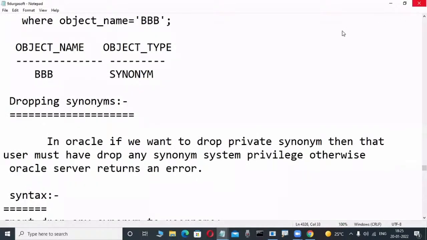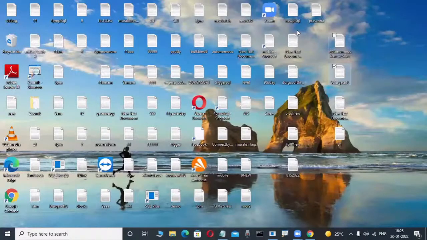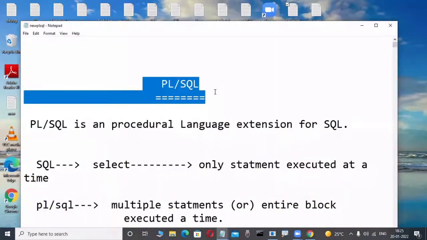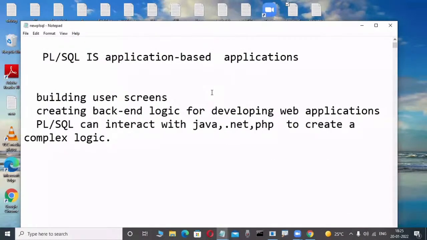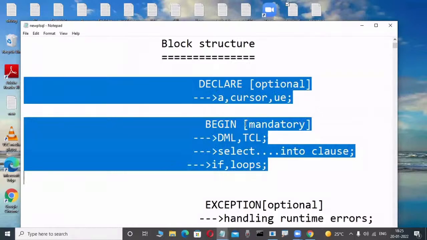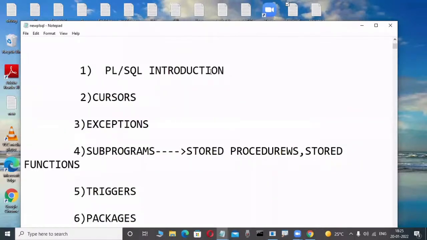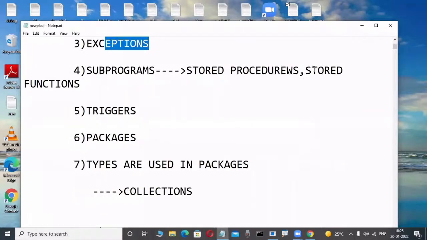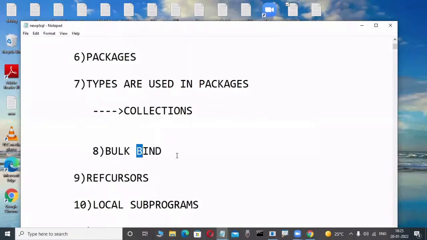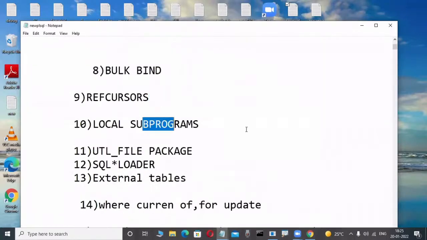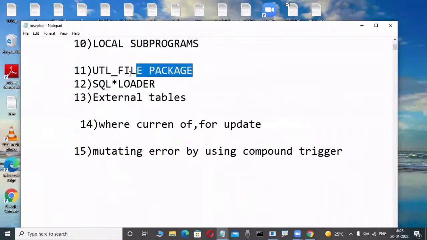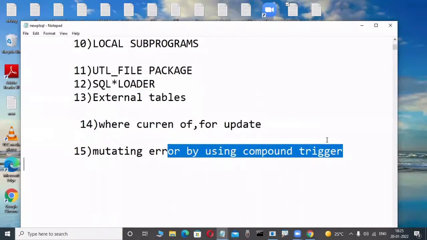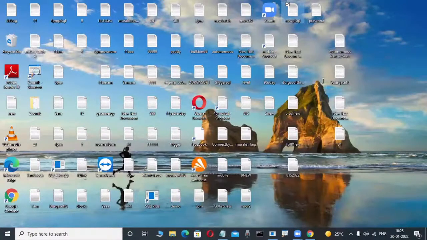These are big concepts. Again, PLSQL means a little bit of coding is there. Don't be afraid. In PLSQL you write a little bit of code. In PLSQL there are cursors, exceptions, stored procedures, stored functions, triggers, packages, types, collections, bulk bind, ref cursors, local subprograms, UTL file packages, SQL loader, external tables, so many things like this.